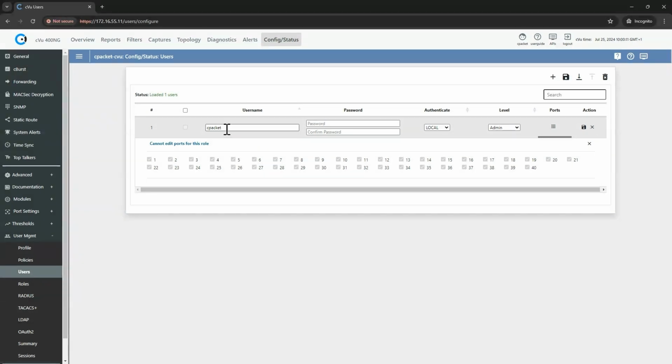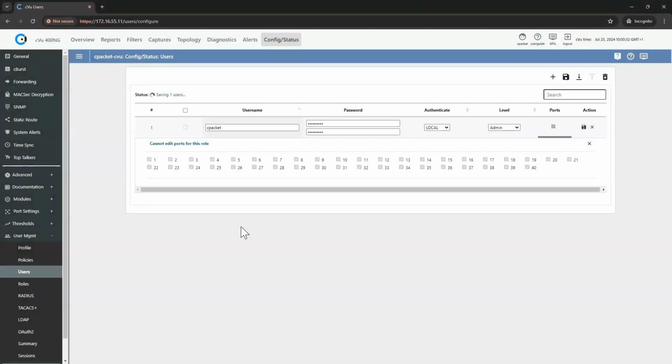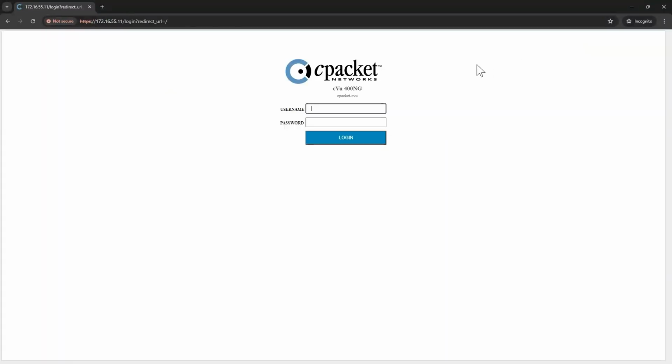Again, we can see our username. We can now enter our new password that we want to use, and again, we need to confirm that password. We can also make sure we confirm that it's a local and our admin, and we can now save that password in the system. So yes, we want to confirm that we want to update changes. We can click yes. That has now done that, and the next thing we can do is confirm that that has worked.